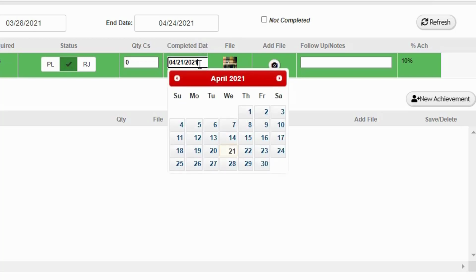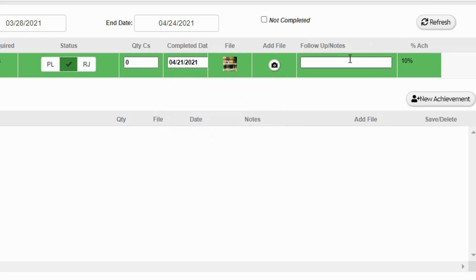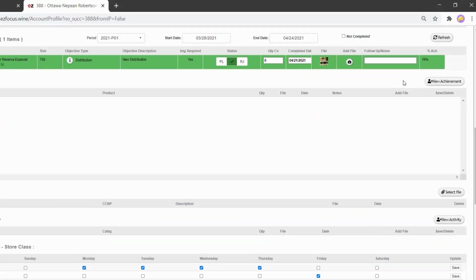If you wanted to change that day, you can click inside the field to activate the calendar. And I also have a follow-up or note section that I can enter in any relevant information according to my objective. Once I've completed it, you'll notice that the percent achieved has now been updated. So if you hover into that square, you will see that I have 1 out of 10 objectives complete. So in this case, it's calculating it as a 10% completion.